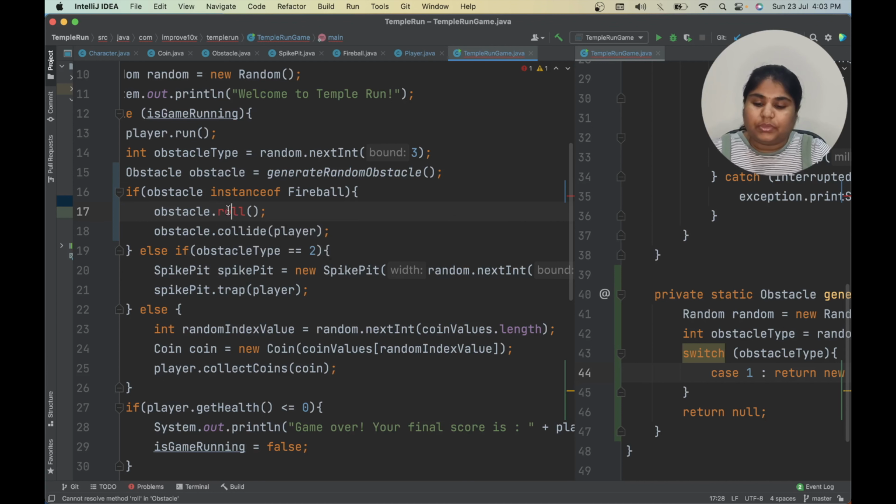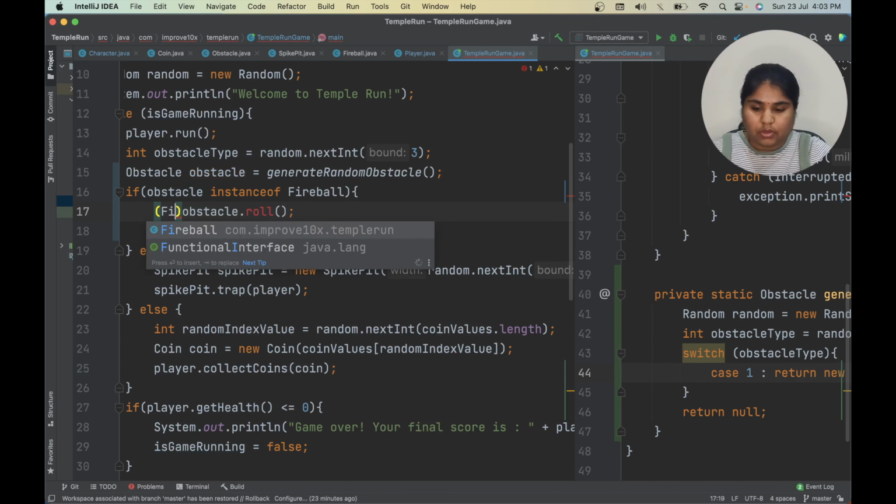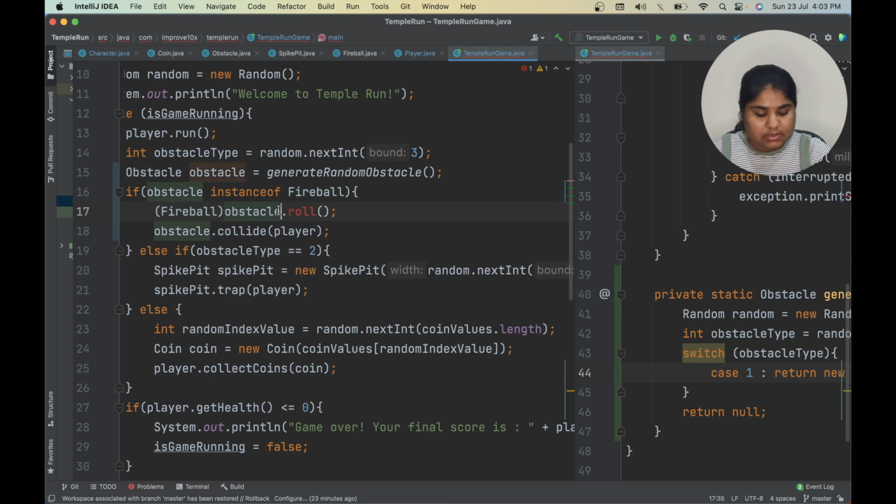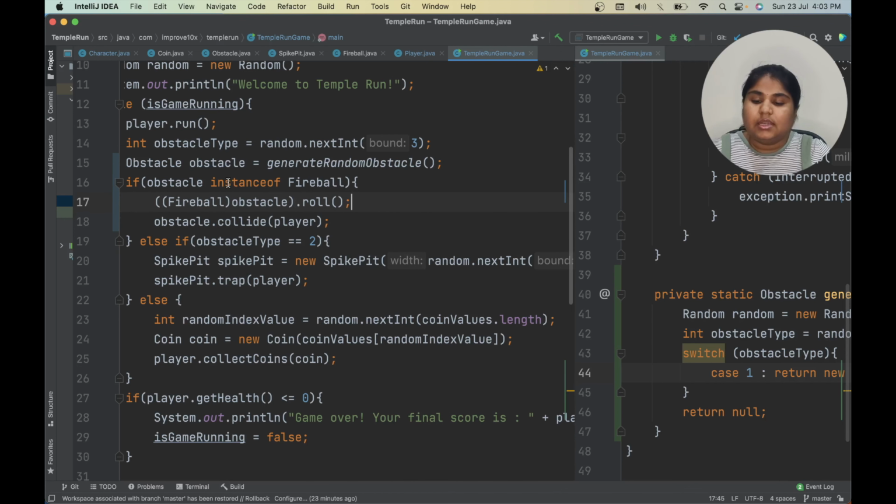So in order to access the roll method, which is in the fireball class, the obstacle object must be typecasted to the fireball object. So for that reason, let me typecast to the fireball data type, and once this is done, the roll method should be available for this object. So this is nothing but typecasting. And here we are also checking if this obstacle is an instance of fireball, only then we are allowing this operation, which is allowing roll and the collide.